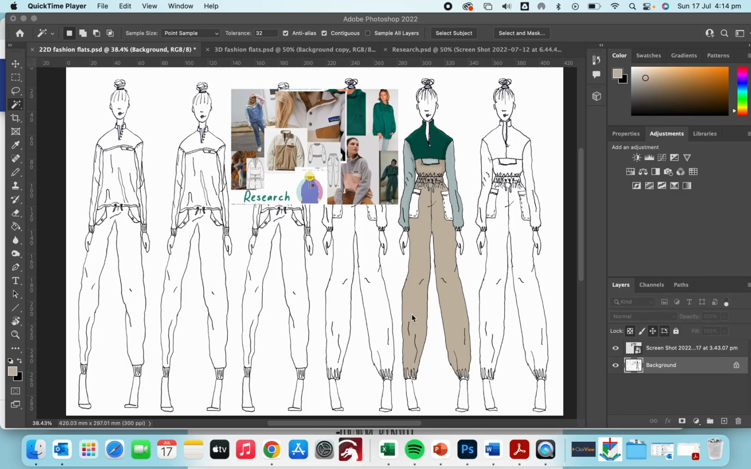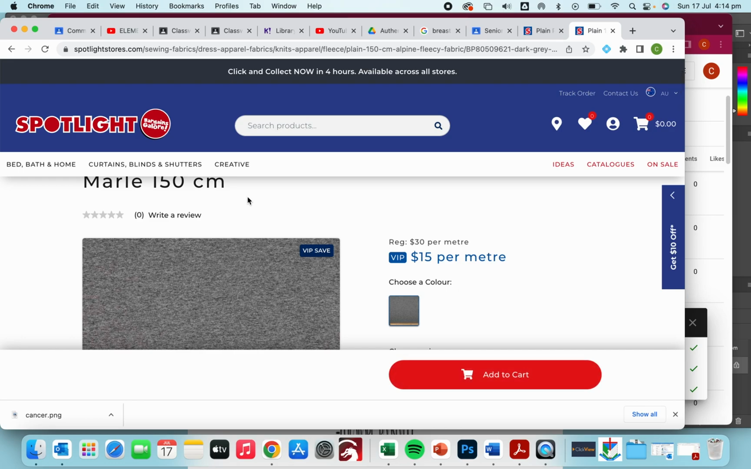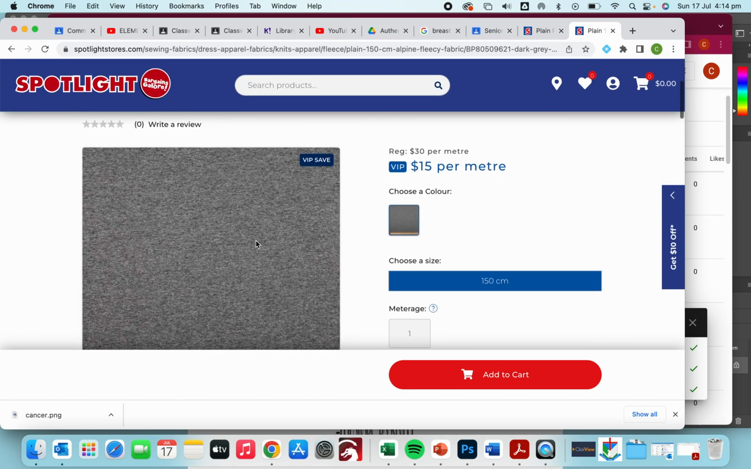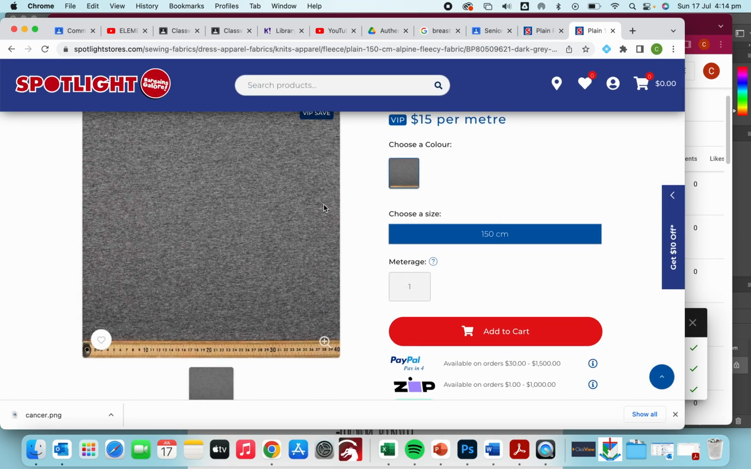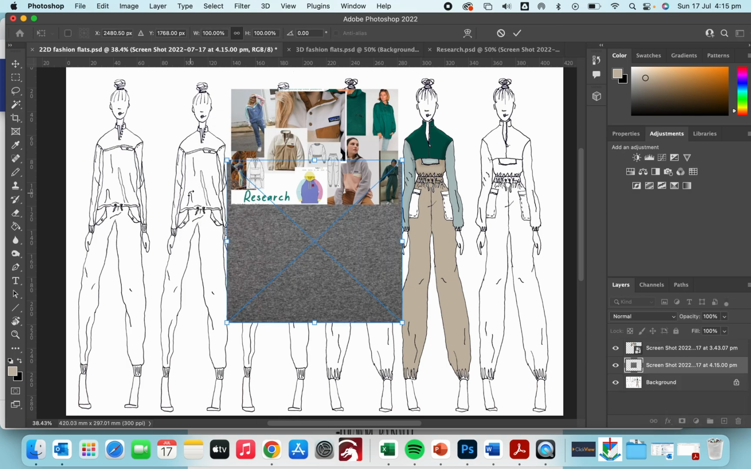A Spotlight website. So here I have logged on and I am looking at some fleece that I have searched and found this dark grey marl. So I'm going to screenshot that because I'm wanting to use this texture. Command Shift 4. And then going to drag and drop it into this Photoshop document.